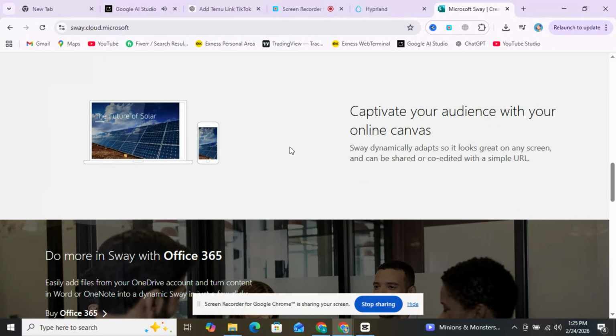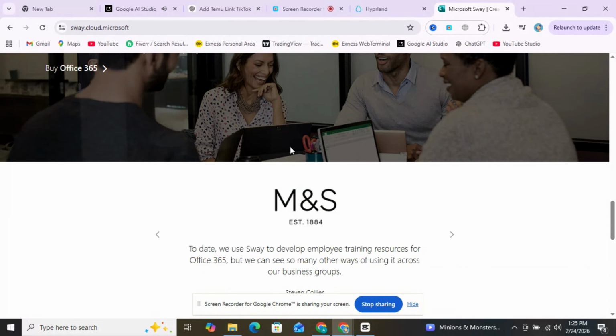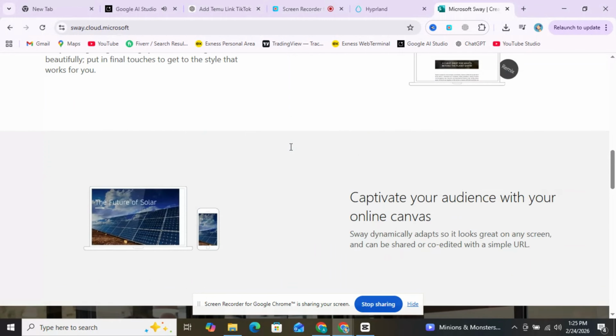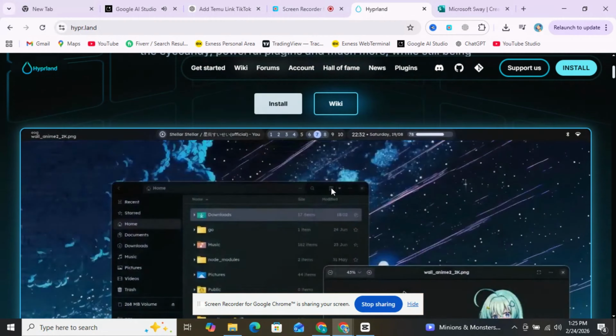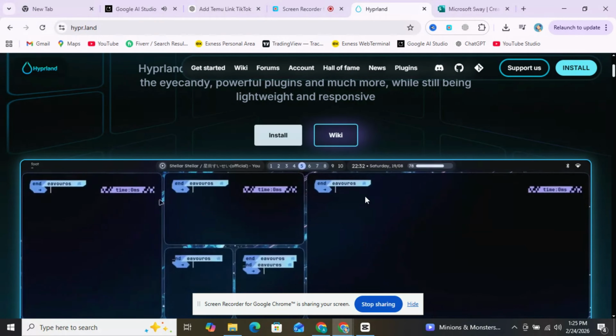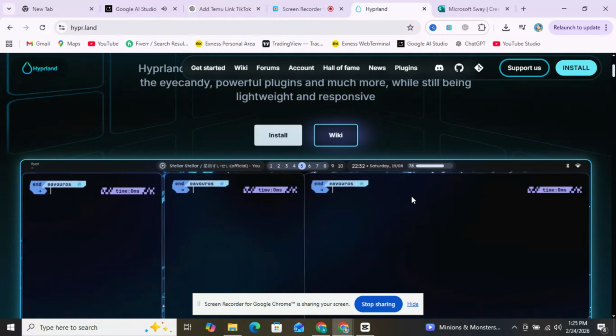Final verdict in 2026. Best for lightweight and stable tiling, Sway. Best for modern features and smooth visuals, Hyprland. Both are excellent. It comes down to performance versus features.